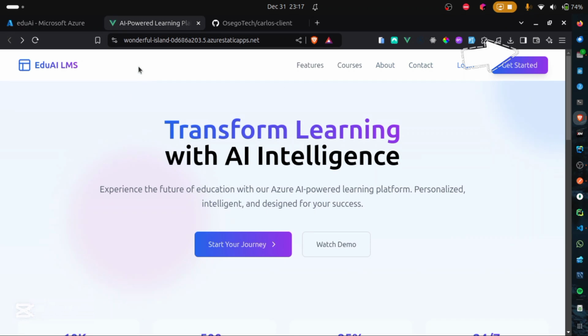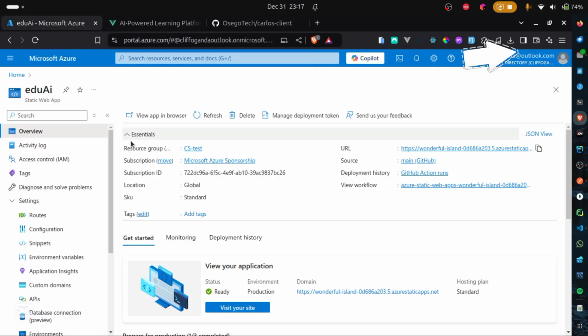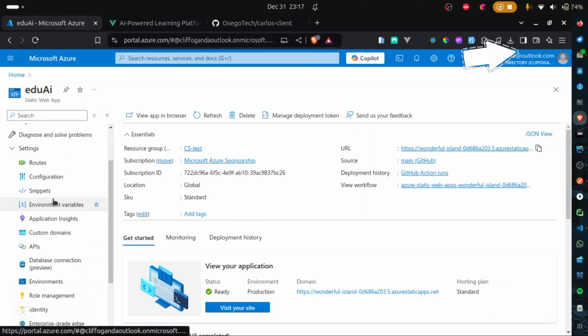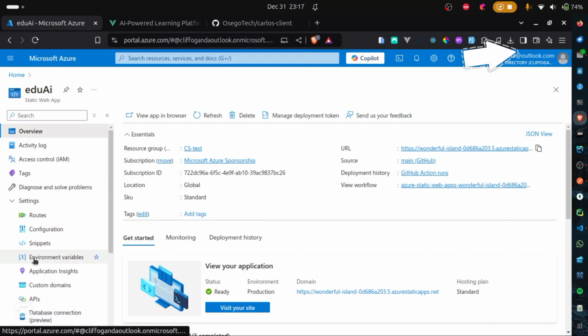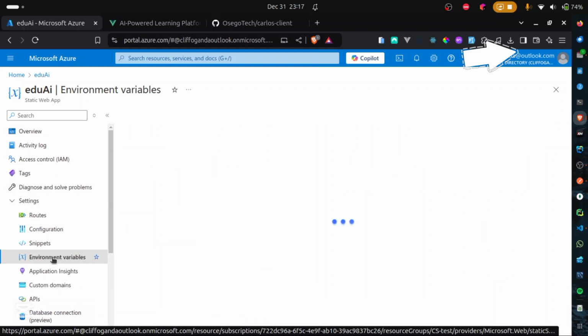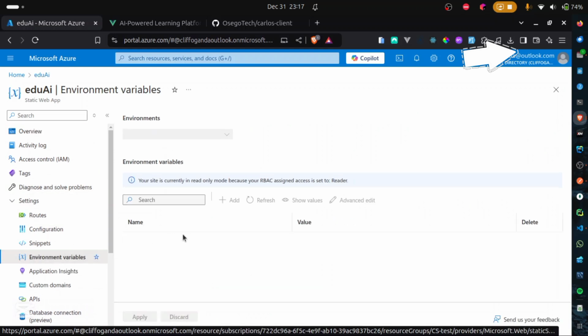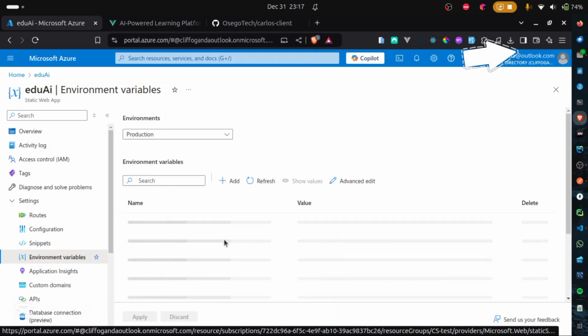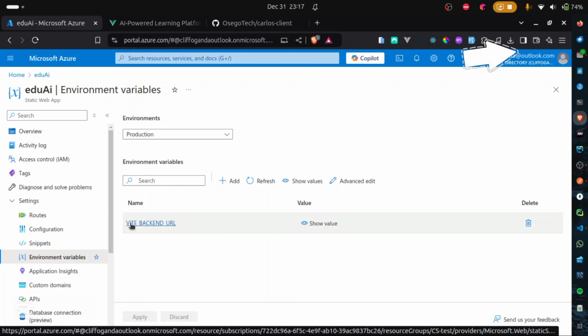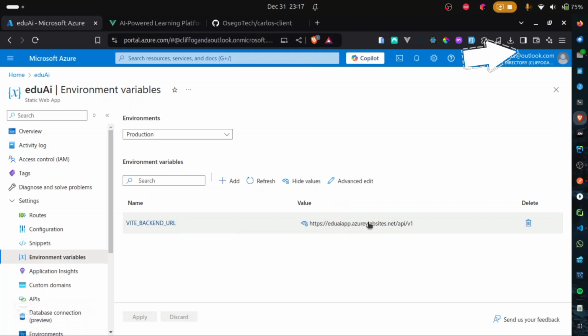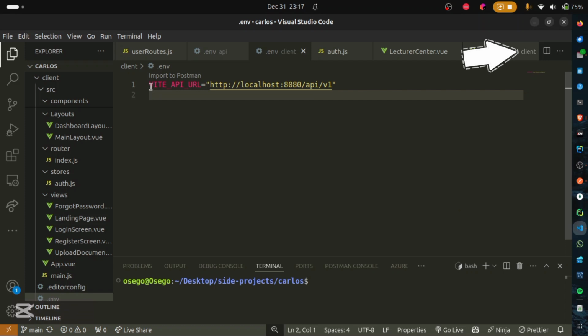Now, what happens is that when you come back to your portal right here, we have a section named environmental variables. When I click on that, that should give me a form where I need to add the keys that I have for my application. So let's see what we have here. You see, what I have here is Vite backend URL. And then I have the URL itself here. Now, when I come back to my local environment, it is what we call Vite API URL. So it should be Vite API URL.